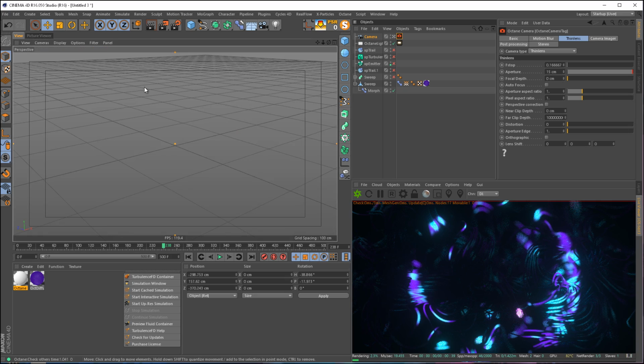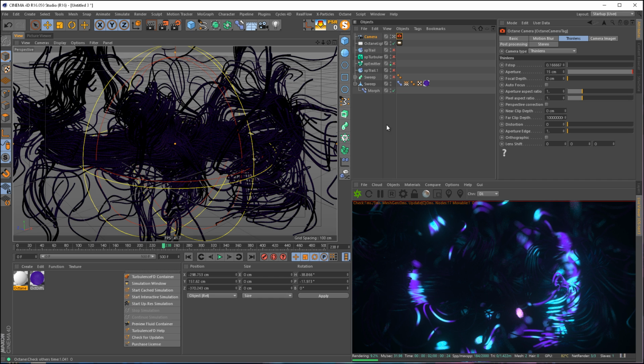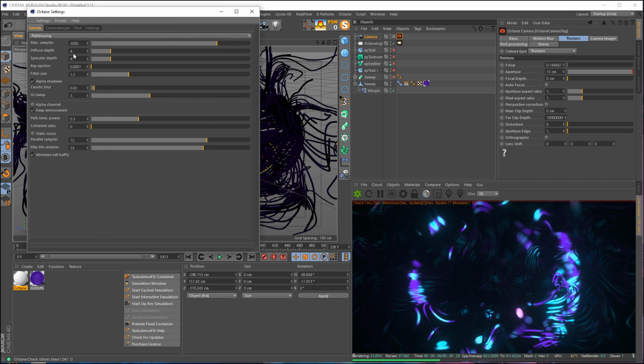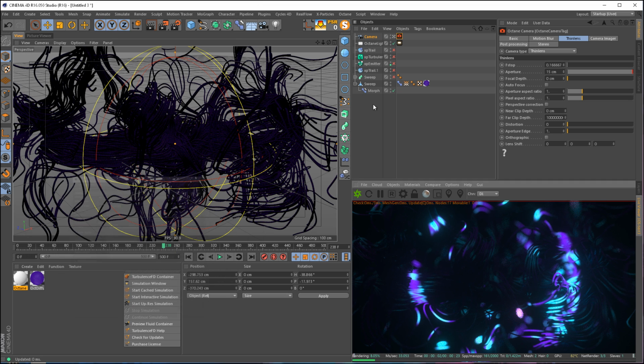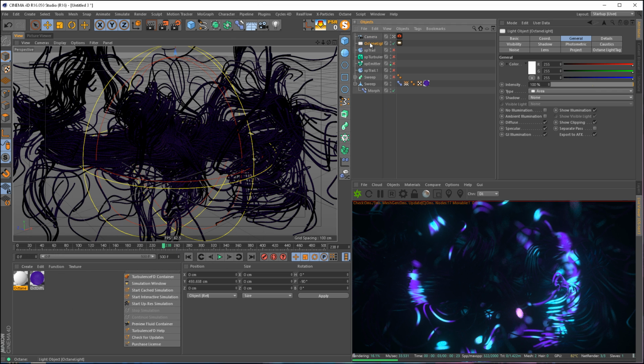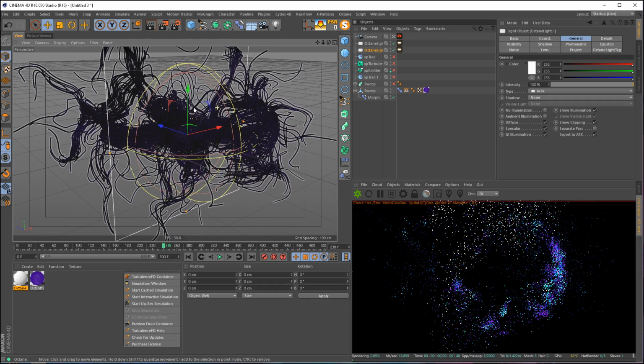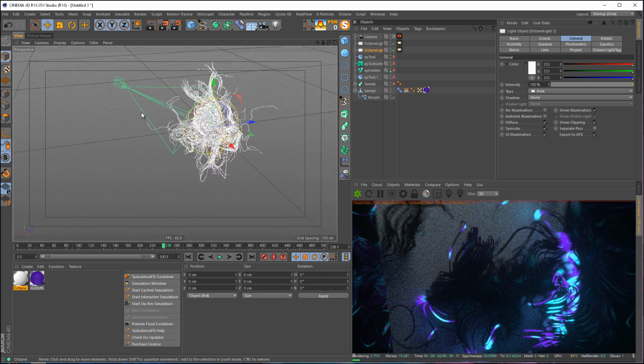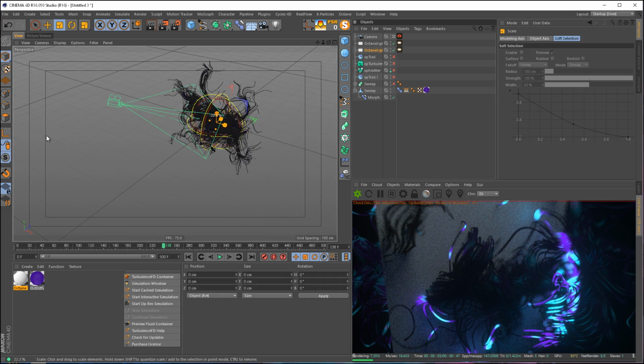Okay, I definitely need a few more bounces of the light. So in diffuse depth I will increase it to, let's say, 7. Maybe that helps or not. Or maybe I can create an additional Octane light. I will reset the position of this one, sorry, not that view, this view. And let's scale it a bit.